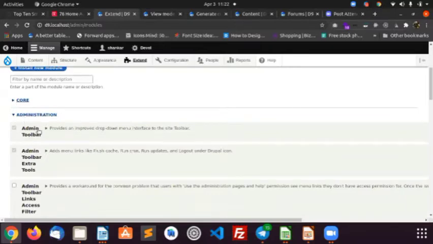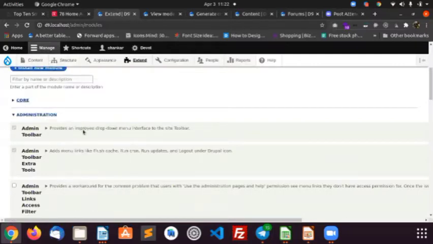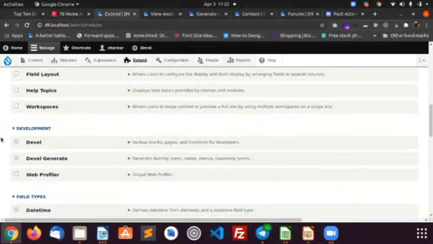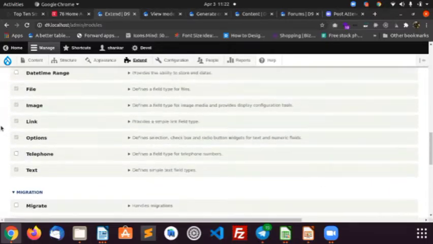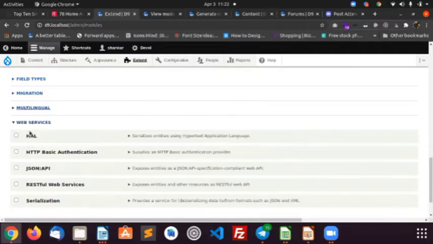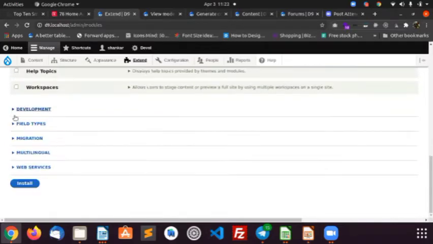This is the admin toolbar I have installed, and once you install the admin toolbar, you have to enable Admin Toolbar Extra Tools. Then only will you get this kind of navigation. Otherwise, you will get a minimal level of navigation. Then I have installed the Devel module and some others. Except that, we have core built-in modules like multilingual and web services. We will see these things in the advanced topics, one by one in the upcoming sessions.